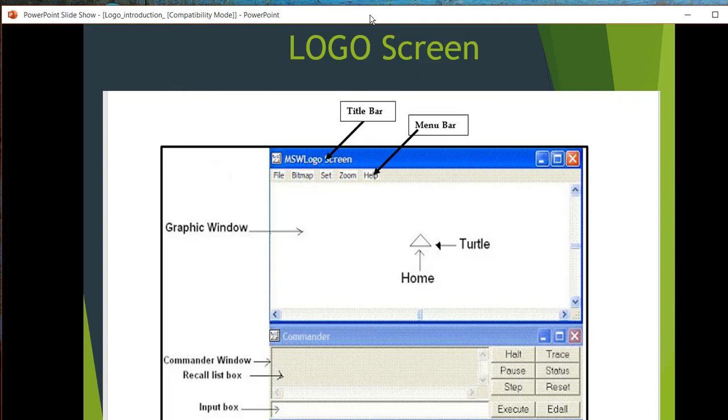Now I am coming to the Logo screen. As I told you, when you click on the Logo icon or Logo option, this type of Logo window will open. Here you can see this is the Logo window, and in this window you have two parts. The first one is the graphic window and the second one is the commander window. The Logo screen is divided into two parts: the graphic window and the commander window.